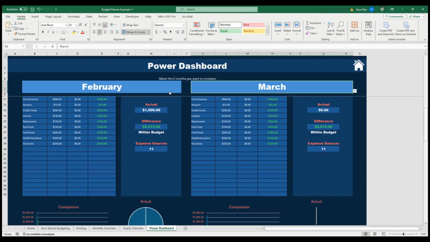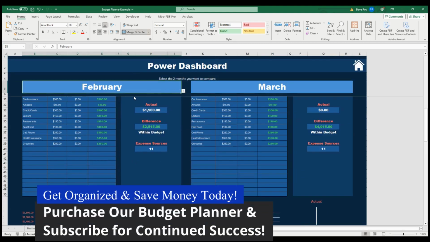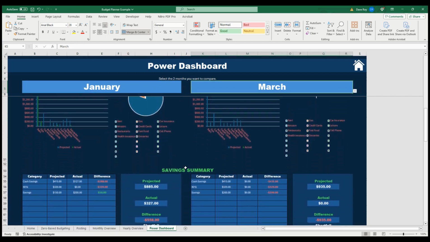And then Power Dashboard, you could go month to month. So if you wanted January versus March, you could do that and just look at your numbers for income, expenses, and savings.